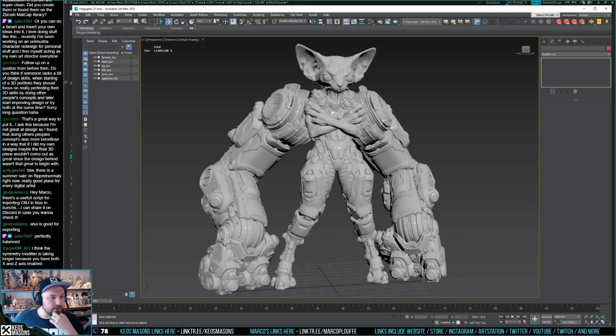Sure. Hey Marco, there's a useful script for importing OBJs in Max in bunch. I can share it on Discord. Yeah, absolutely. Go for it. Anything you want to share. It's also good for exporting.